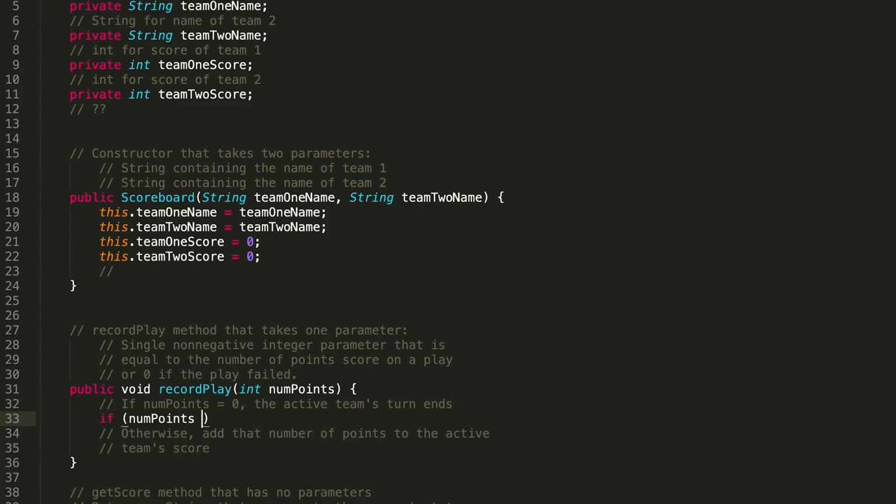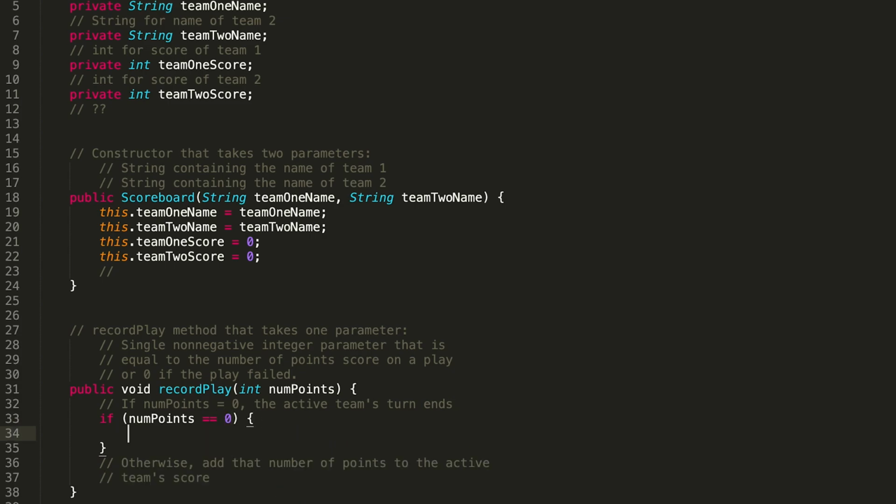All right, so let's deal with the if num points is equal to 0 case first. If num points is equal to 0, so what does this mean? This means the active team's turn ends. So, okay, but wait, how do we know what team is active right now? Right now, the only state that we have is team1 name, team2 name, the score of team 1 and the score of team 2. So we're actually going to want another piece of internal state to determine which team is currently active.